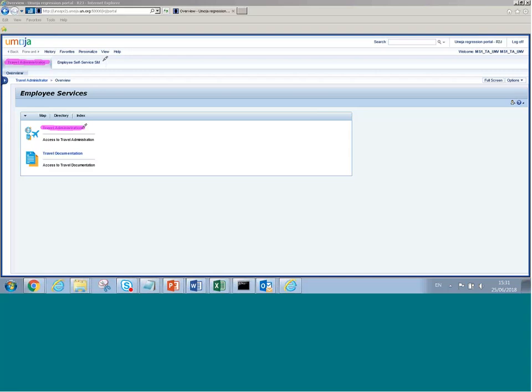Okay, and then the other one, the employee self-service. So in case you are a national staff, you will also have that one to raise travel requests for yourself. Or if you are an international staff, you will also have that employee self-service to raise travel requests for yourself. But for the travel administrator role, you need to go to the travel administration tab. Okay, so let me click on there.